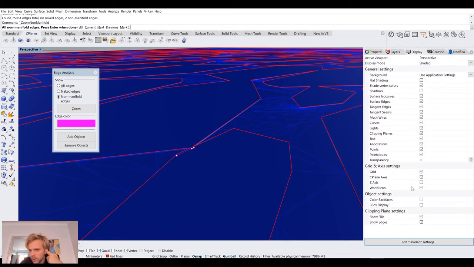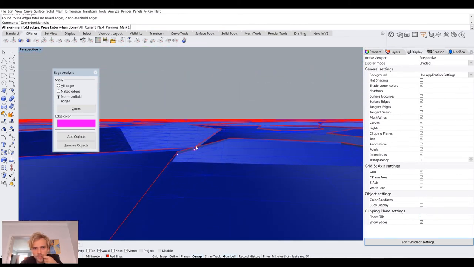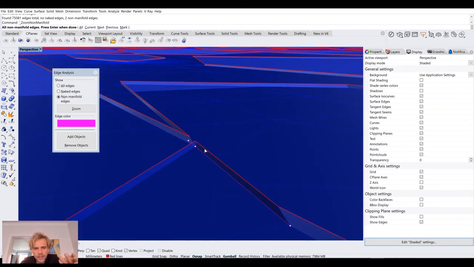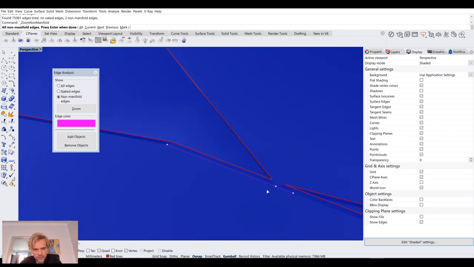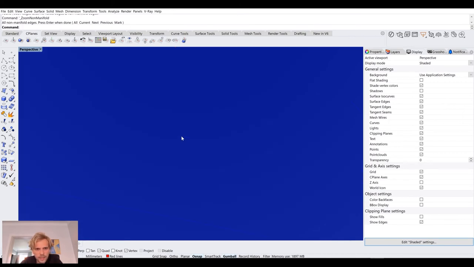Can I turn off clipping plane settings, show fills? Turn that one off. How is that a... That is not a non-manifold edge. Is that because of this point? Oops. That is because of this point, isn't it? Okay, we can fix that.